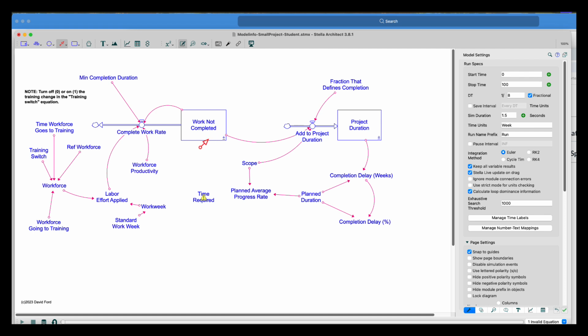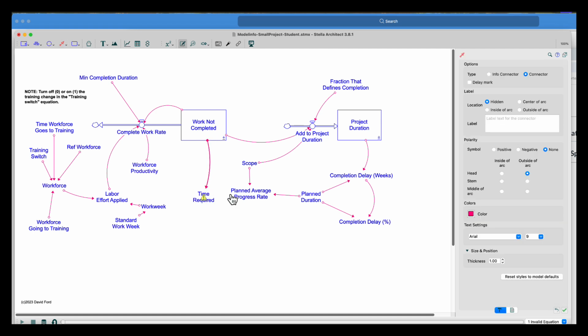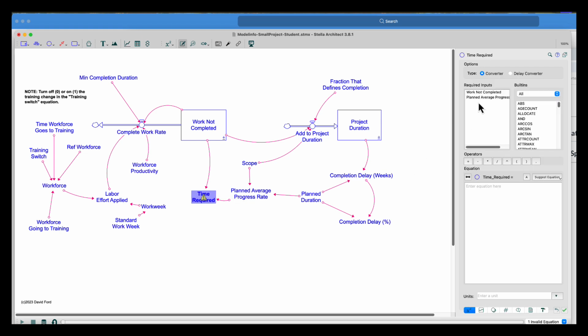I'm going to go up, and my work not completed is going to connect to this. And that new variable I added is going to connect to this. And this is how much I'm actually doing, and it's going to be divided into what I have left to do. And this time required is going to turn into weeks. So this is going to be work not completed divided by the planned average progress rate. You can imagine what's going to happen: work not completed is going to be in work packages, and this is divided by work packages per week. I'm going to invert and multiply, and that's going to have my work packages cancel out. So this is just going to be in week or weeks, right?